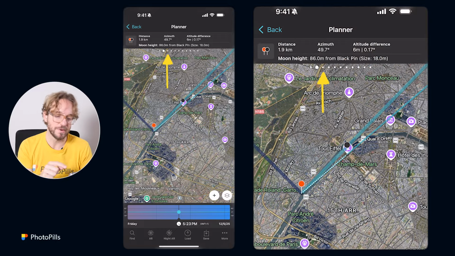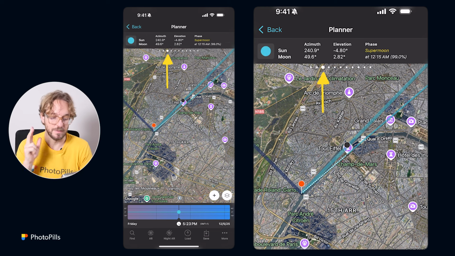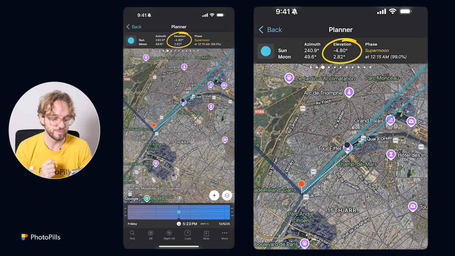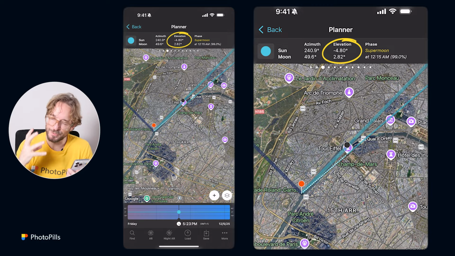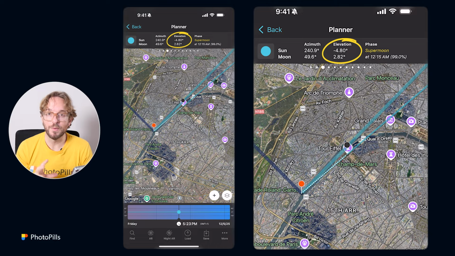So I'll swipe the top panel to the left to panel number 3, and here if you check, the elevation of the sun is minus 4.80 degrees, which is the beginning of the blue hour, so expect the moon to have a beautiful yellow color. And moreover, during the blue hour you can get, in one single exposure, both your foreground and the moon correctly exposed.